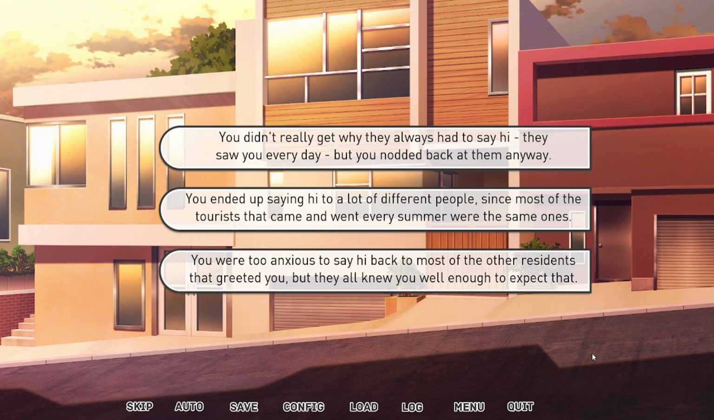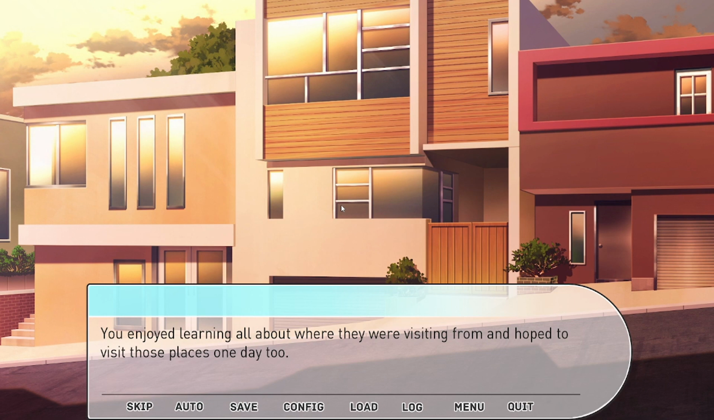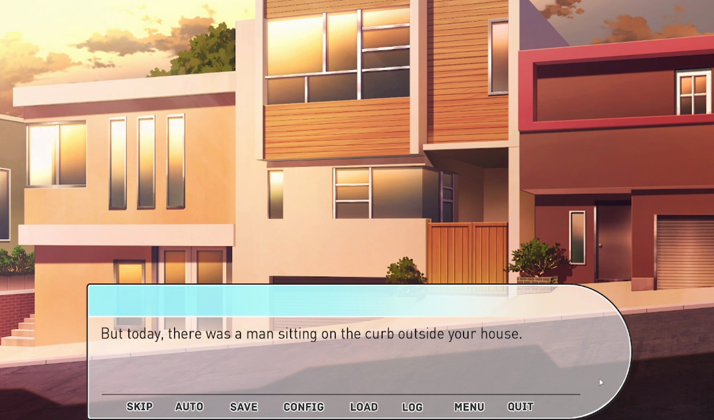You didn't really get why they always had to say hi. They saw you every day, but you nodded back to them anyway. You ended up saying hi to a lot of different people, since most of the tourists that came and went every summer were the same ones. You were too anxious to say hi back to most of the other residents that greeted you, but they all knew you well enough to expect that. Let's say hi to a lot of different people. You enjoyed learning all about where they were visiting from and hoped to visit those places one day too. But today, there was a man sitting on the curb outside your house.